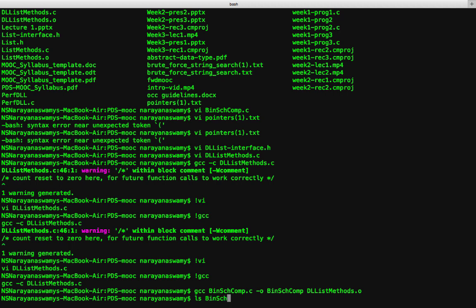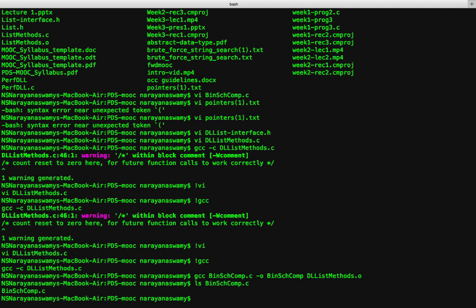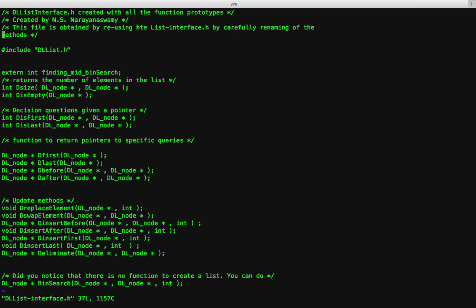So the comparison program is this C file. It's called bin schcomp.c, standing for binary search comparison.c. That is the C program. And let us look at the interface files. I'm using a doubly linked list implementation, so let us look at the interface files, which would be interface.h, and let us look at the methods.